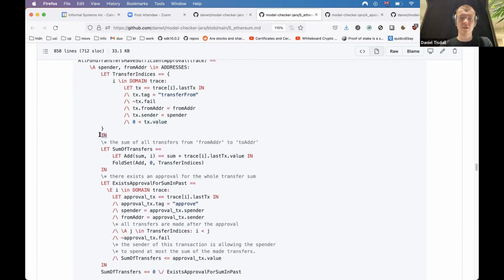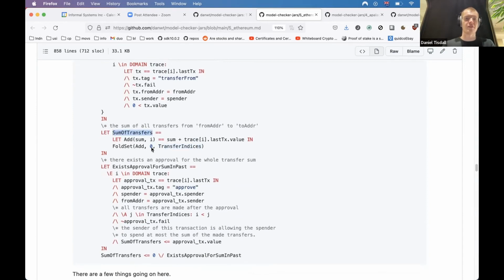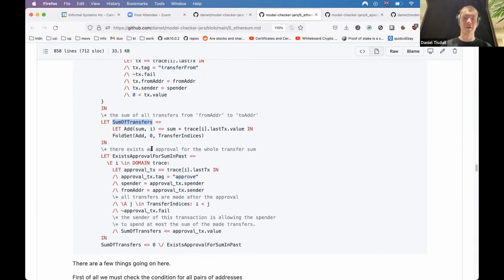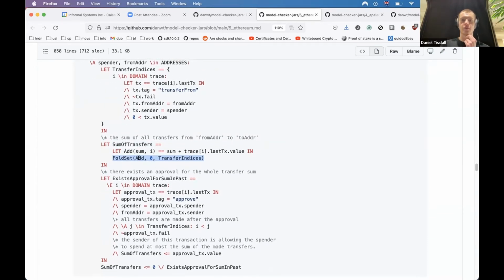Then we use this in keyword to be able to use this in the future. So now we can reuse this here. We define this sum of transfers, and this is where you have to take a leap, hopefully feeling good about recursion and so on. It uses this fold set operator, which is built into Apalache, a convenient way to process sets. There are similar things in most languages nowadays, I just don't know if they use the word fold, where you repeatedly apply a function to the next element of a generator, and you accumulate the result.